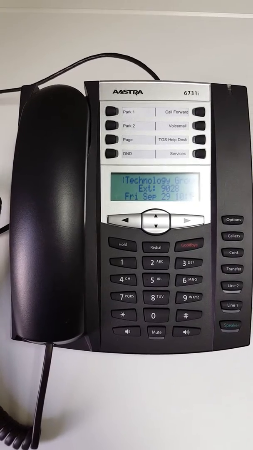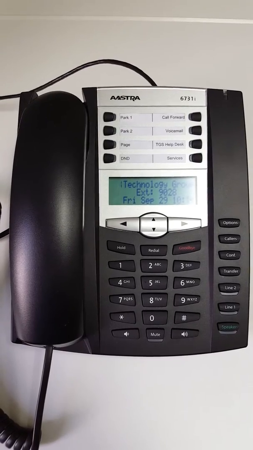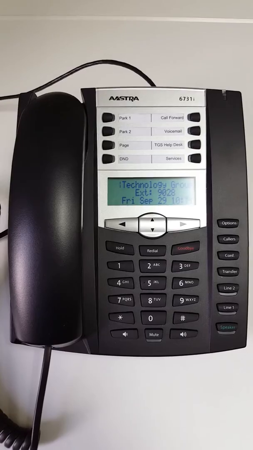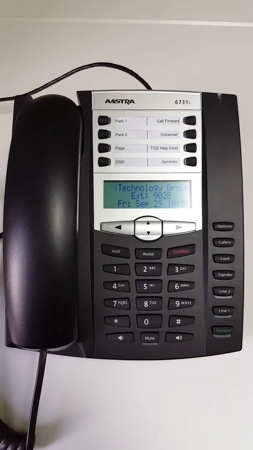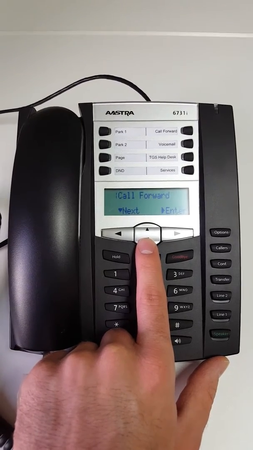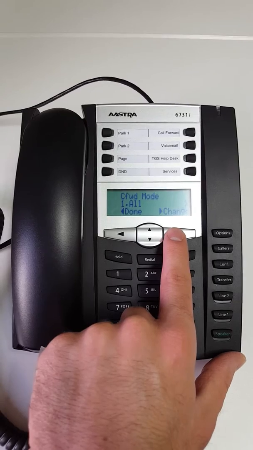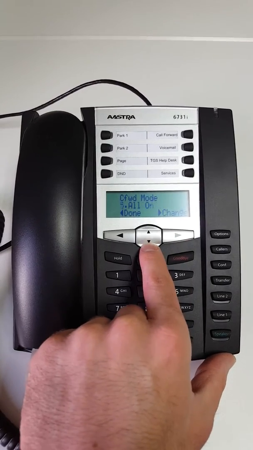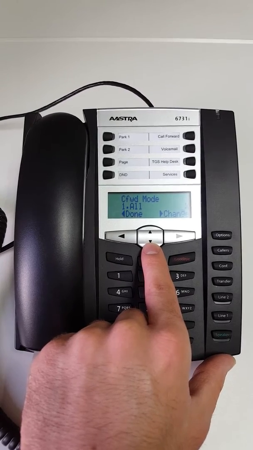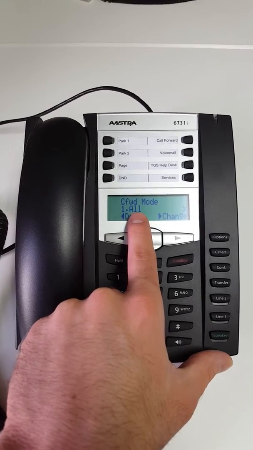And I'm going to demonstrate both an immediate forward to an outside destination and a delayed forward that takes place only when the desk phone is not answered. So to start, I'm going to hit the options menu and scroll down, and you'll notice the first option I see is call forward. So I'll hit the right arrow to enter this menu, and there are a few modes I can choose from. In this case, the first thing I want to set up is an immediate forward to my cell phone. So I'm going to do call forward all.